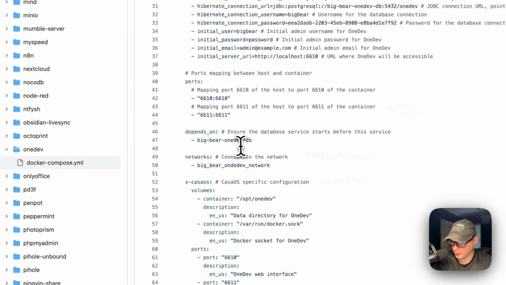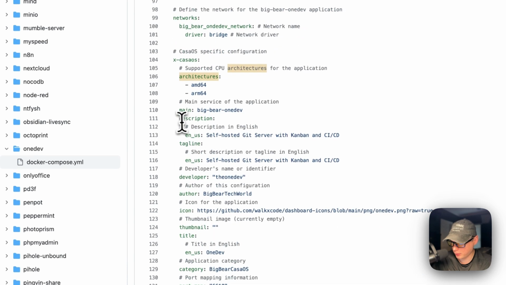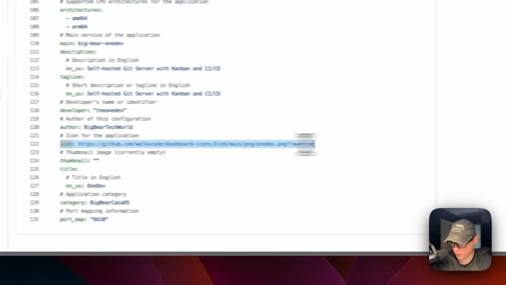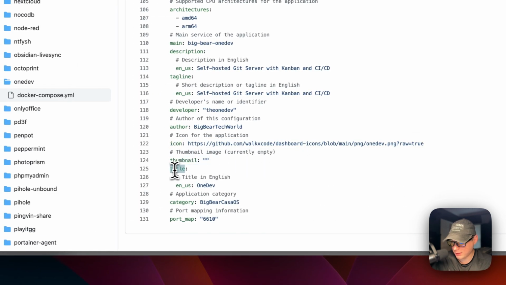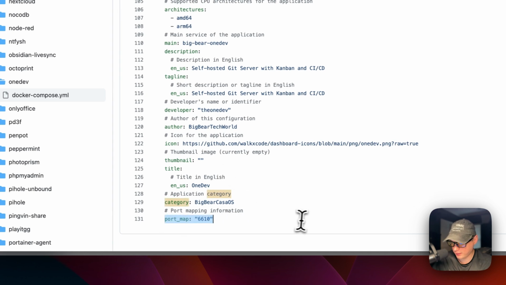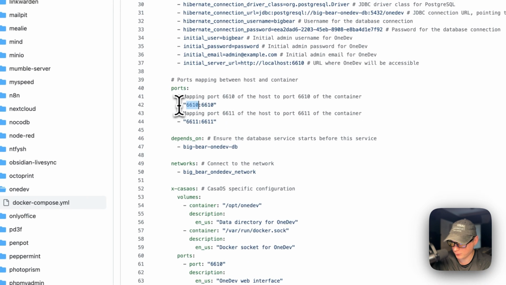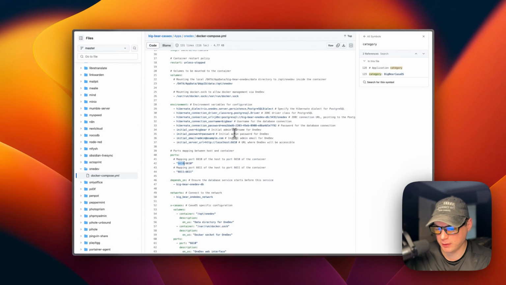So right here. And then the description, the tagline, the developer of the Docker container and the software, and the author of the Docker Compose right here, and the icon that's used in the App Store, the thumbnail, the title, and the category is BigBearCasaOS. This makes it to where you can just click the category and find all the BigBearCasaOS apps. And then the port map is 6610. That rhymes with the host port up here of 6610. So that's a little bit about the Docker Compose.